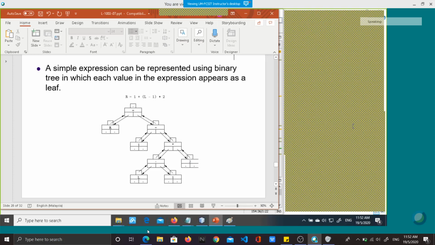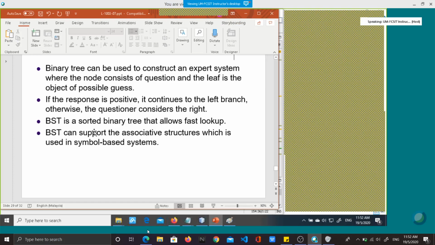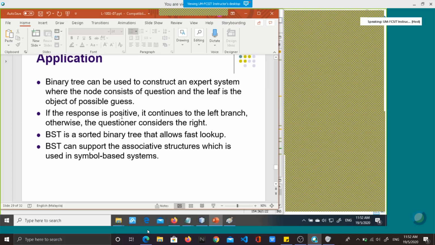Okay. Then another application: a BST can be used to construct an expert system. What is meant by an expert system? It means this system will consist of a lot of questions. So if you manage to answer correctly, they will go to the left.